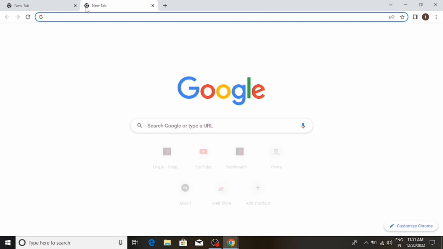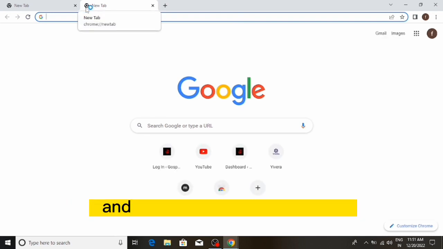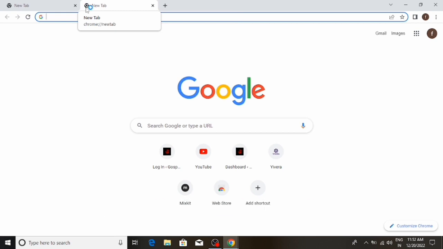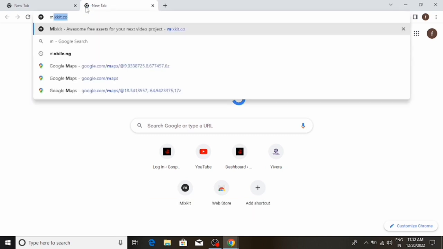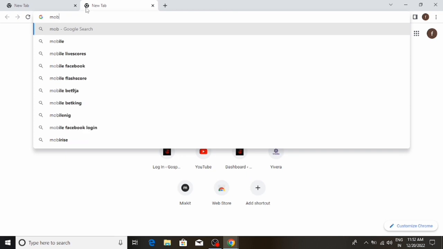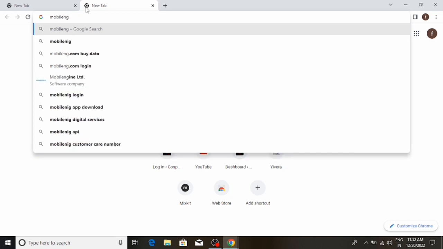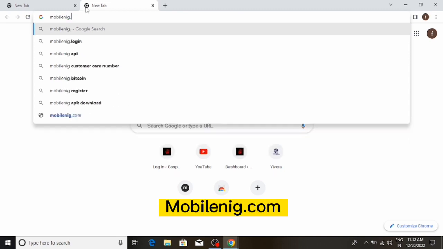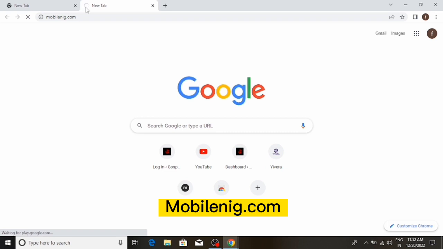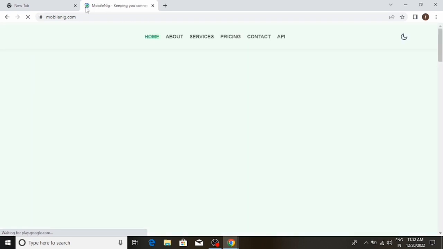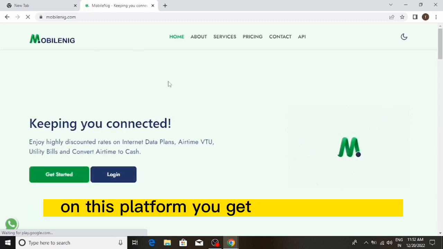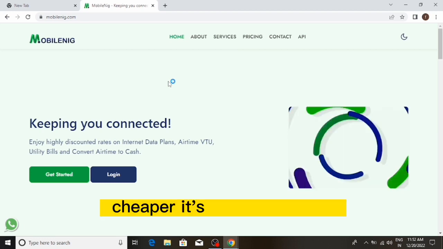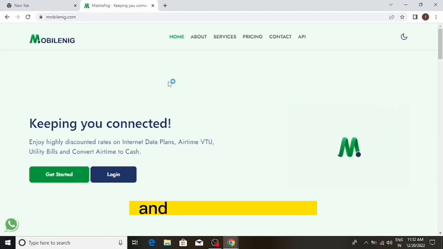I would recommend this website I've been using for a while now, and they've been so reliable and trustworthy. So I'll be recommending mobilenig.com. Just check on the screen. On this platform, you get data at very, very cheap rates, and it lasts.